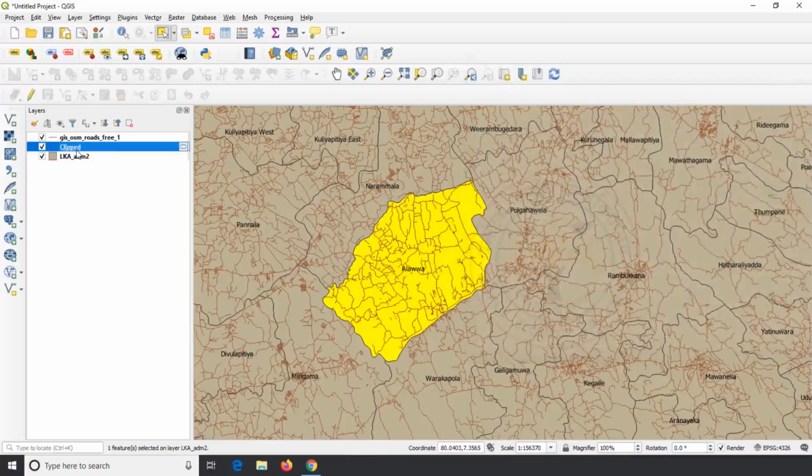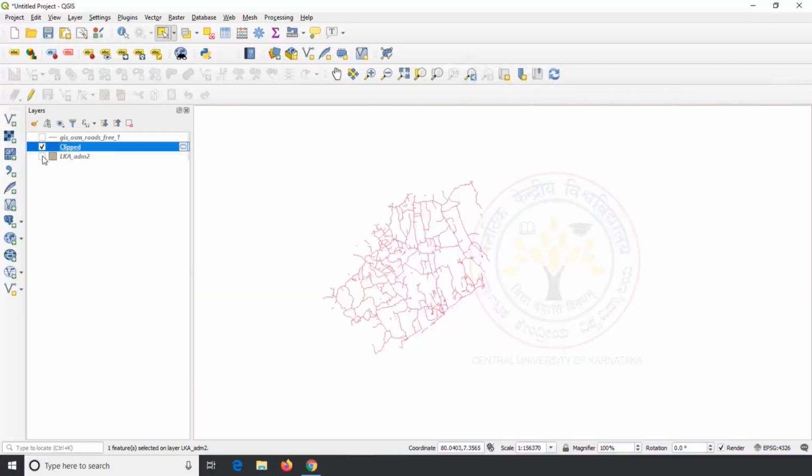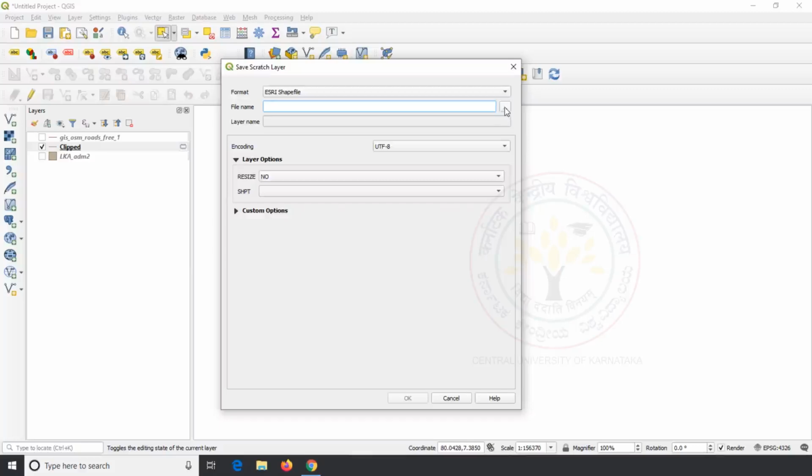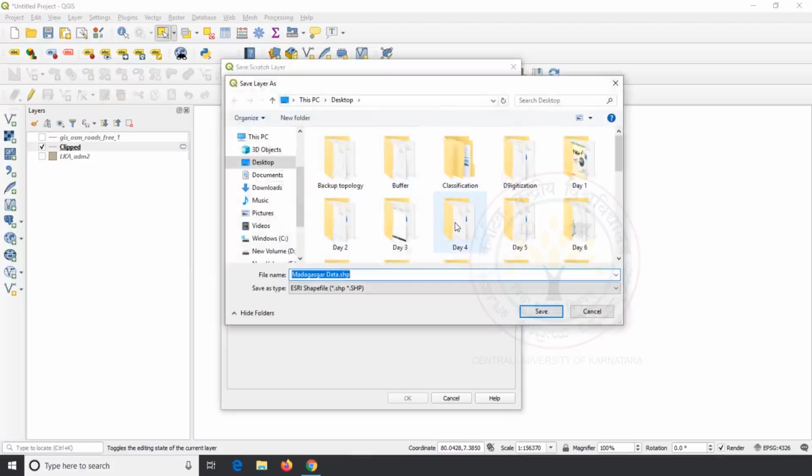Look at the layer panel. We have a new layer in the name of clipped. Hide the other layer and look at the road network of our study area. It is a temporary layer. To save it, right click on the layer and click on make permanent, define the location and save with a specific name.